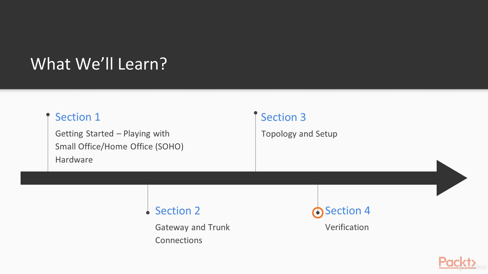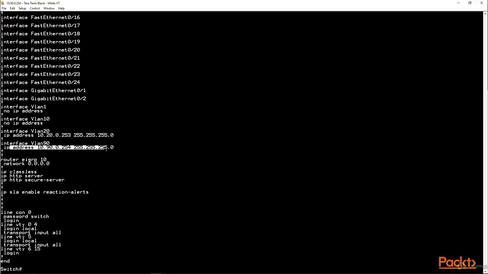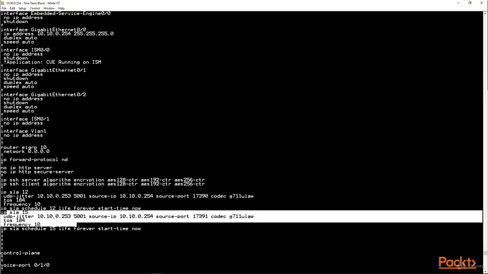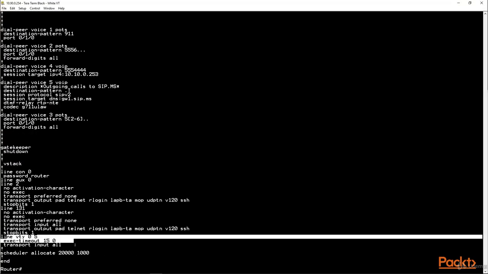So we're going to move next to our verification steps. After we deployed our SIP trunk, we're going to look at the SIP costs associated with that phone call, and then we're going to test for active SIP communication on our ATA appliance.